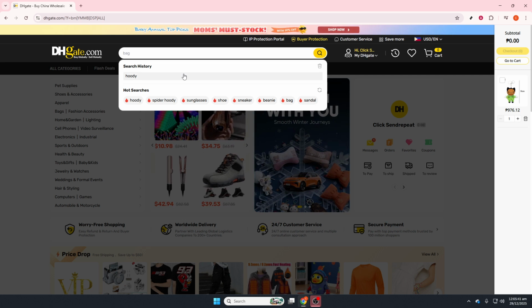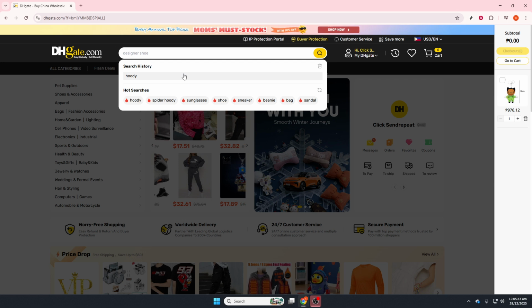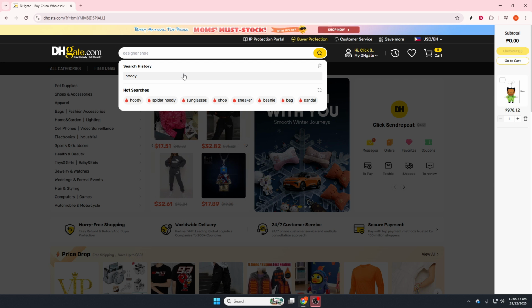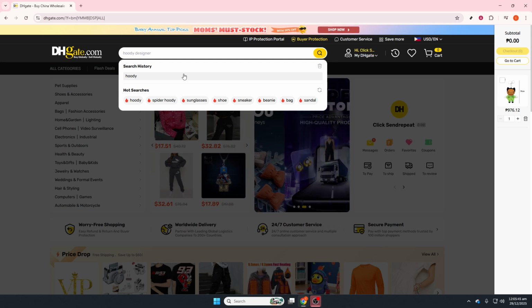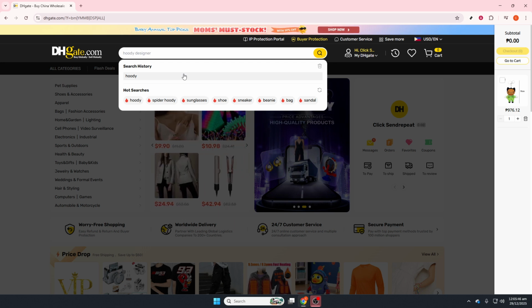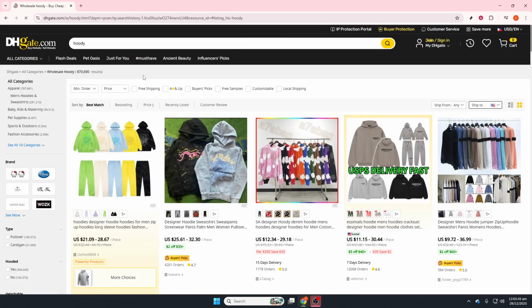Now go to the search bar at the top of the page or the top of the app. Type the name of the product you're interested in, like wireless earbuds or travel backpack. Keep your keywords clear and simple. That usually returns better results. Then press search. You'll see a list of products that match what you typed.